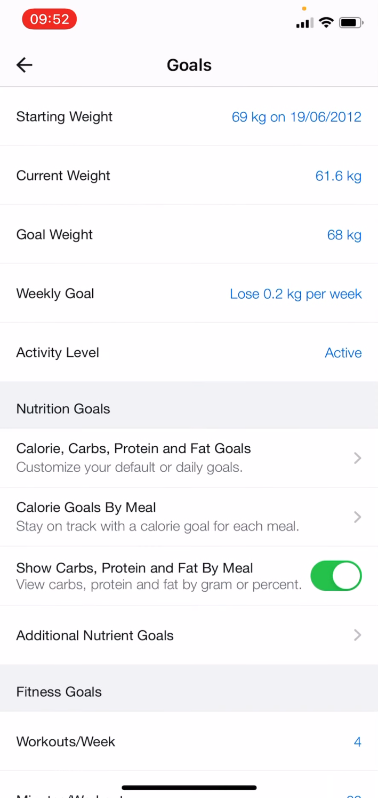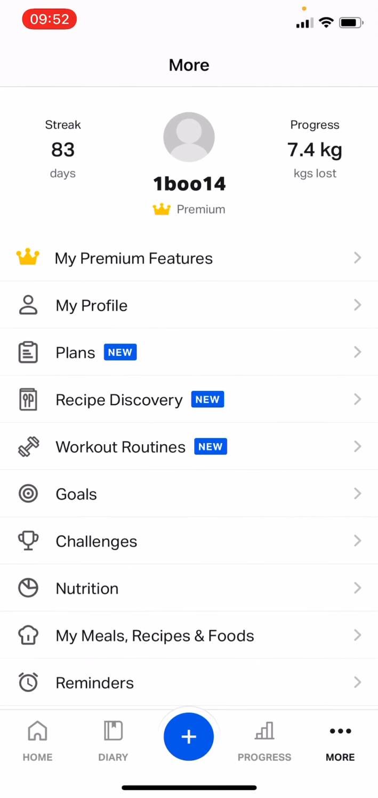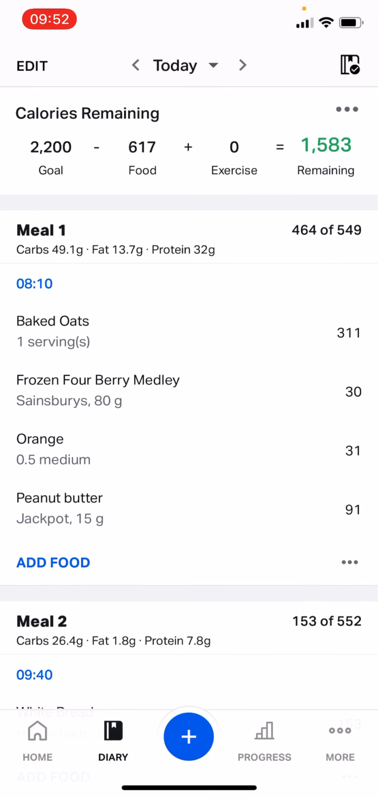Now just going into the diary, so just pressing back, going into my diary. As you can see here at the top, you've got your goals and the food. It does show plus exercise. I've turned this off because all the calorie targets I've set do include, or have taken into consideration, the exercise. So I don't want the calories adjusted from the exercise I've done.